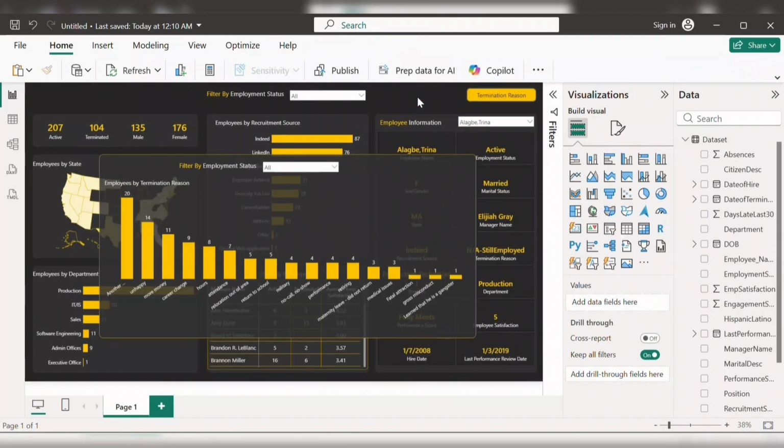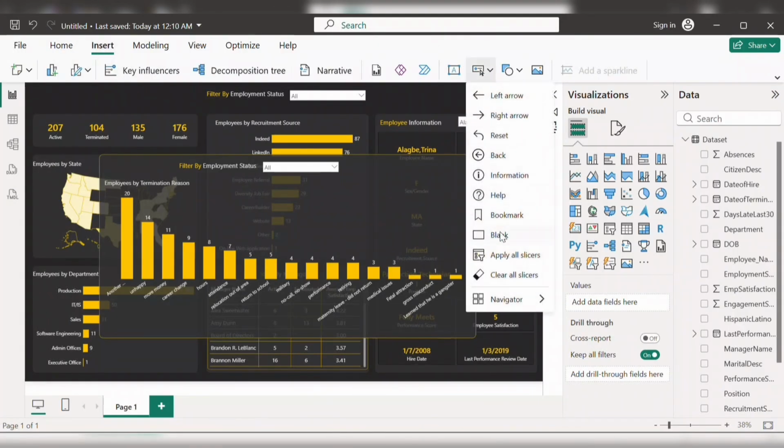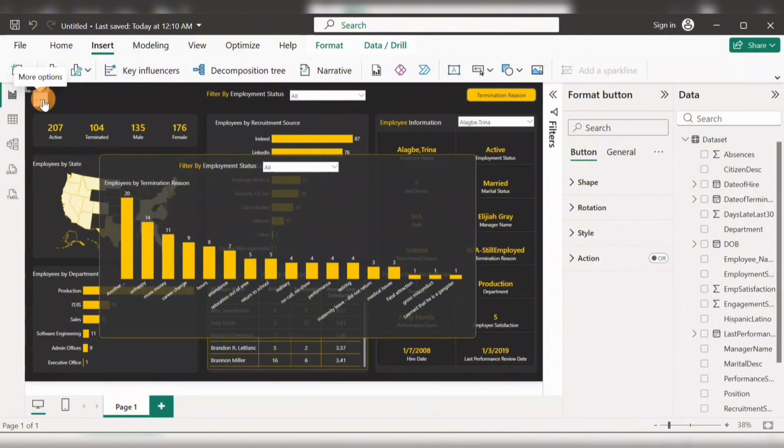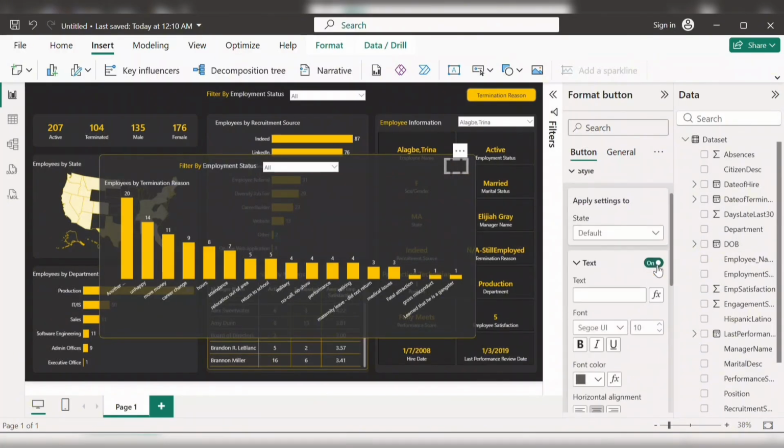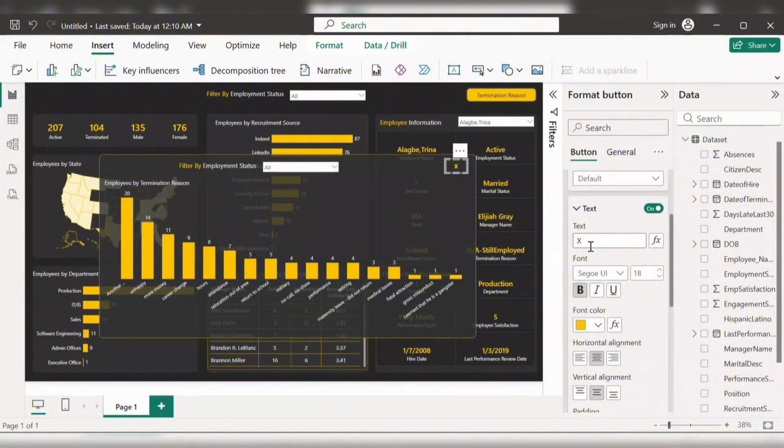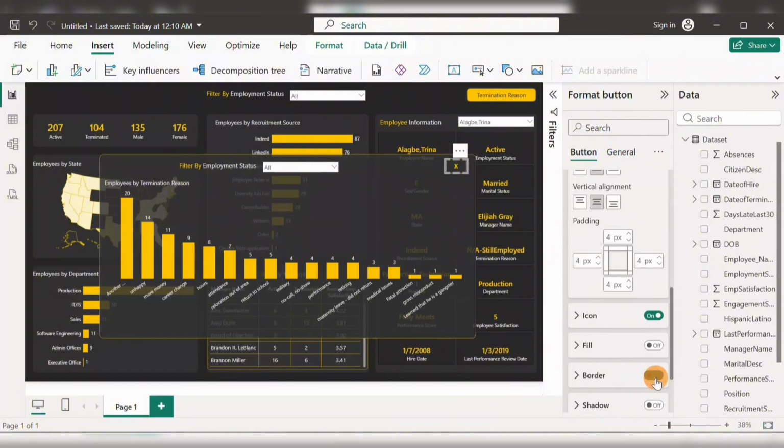So now that we're done with this, the next thing that I want to do is to add the icon that lets the user close this view. So for that, I'll go to insert, go to the buttons, and add a blank button. And then I'll just drag and drop this somewhere here. I'll increase the height a little, okay? Then I'll go to style. I'll turn on the text. Then in the text, I'm going to put in letter X in uppercase, and then increase the size to 18. I'll bold it. I'll change the font color to yellow. I'll also come here and turn off the border.